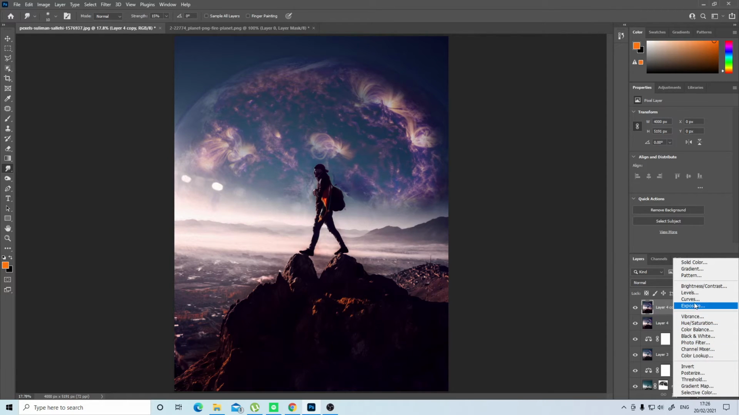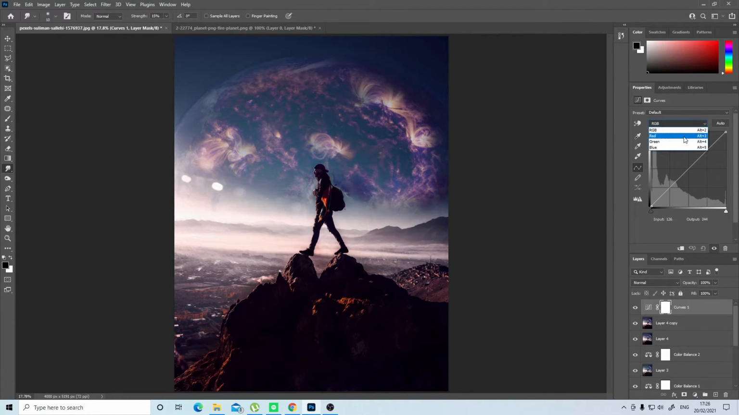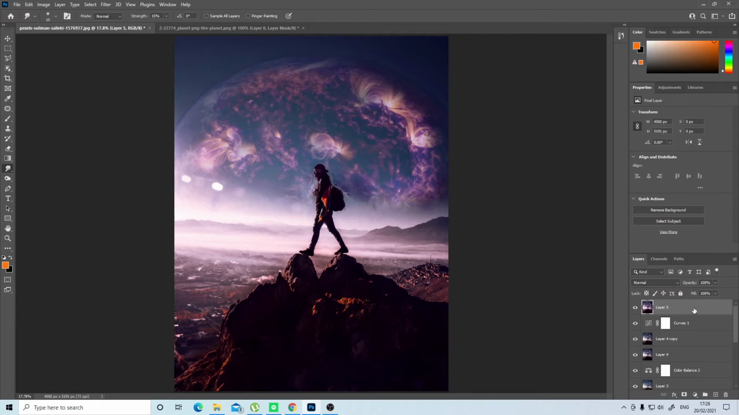Next, you want to create a new curves adjustment layer. Select your blues and adjust them as so. Then select your reds, adjust them like so. Happy with that so far? Press Shift Control Alt and E to create a brand new layer including all your adjustments.